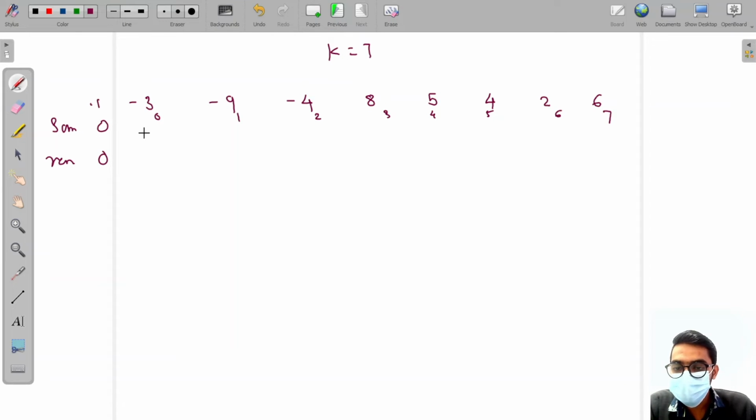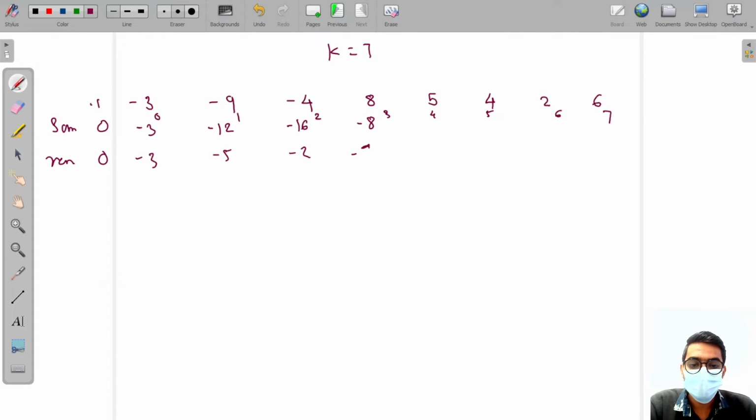Okay, the sum of this is -3 and the remainder is also -3. Sum of these two is -12, the remainder is 7 minus 5. Sum of this is -16 and the remainder is -2. Sum of this is -8 and the remainder is -1. Sum of this is -3 and the remainder is also -3. Sum of these two is -3 plus 1 and the remainder is also 1. Sum of these is 3 and the remainder is also 3. Sum of these two is 3 plus 6, which is 9, and the remainder is 2.